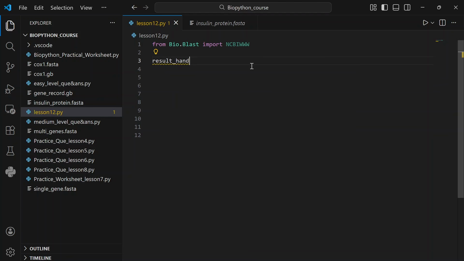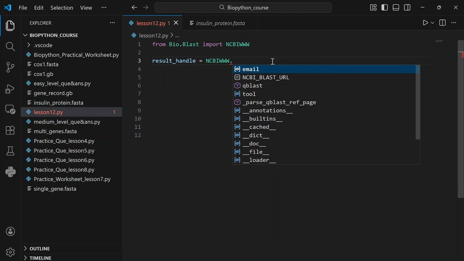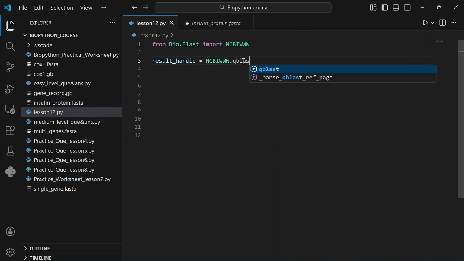I have made a variable result_handle. Now we are going to use this module. So I'm writing NCBIWWW. Now inside this module, we have a function. We already know how to call a function. We add the dot operator, so this means inside this module we have a function qblast, and we add parentheses because this is a function.